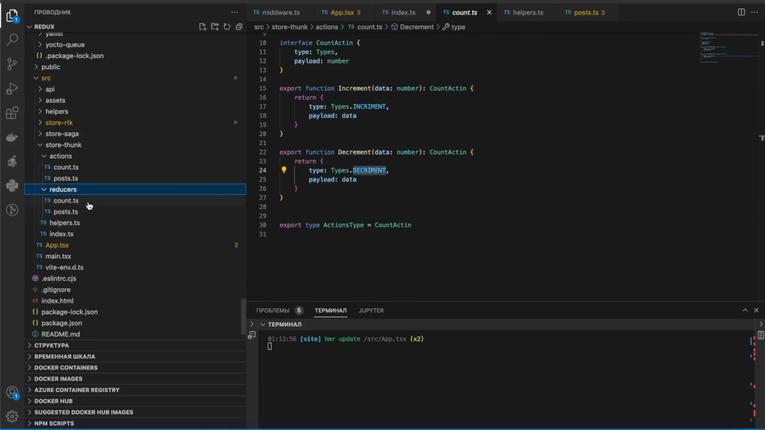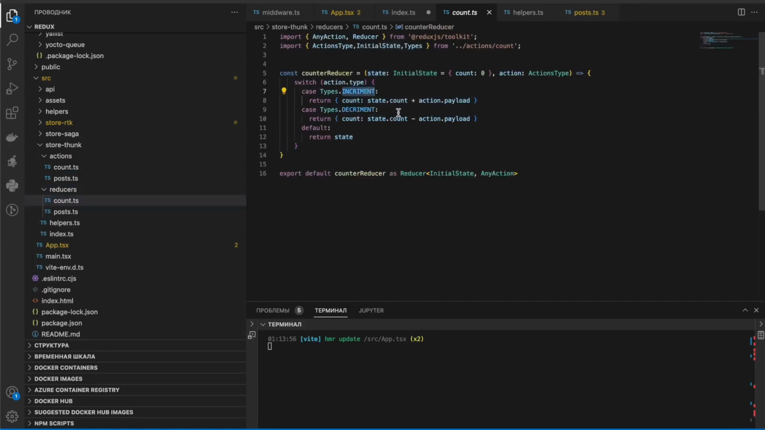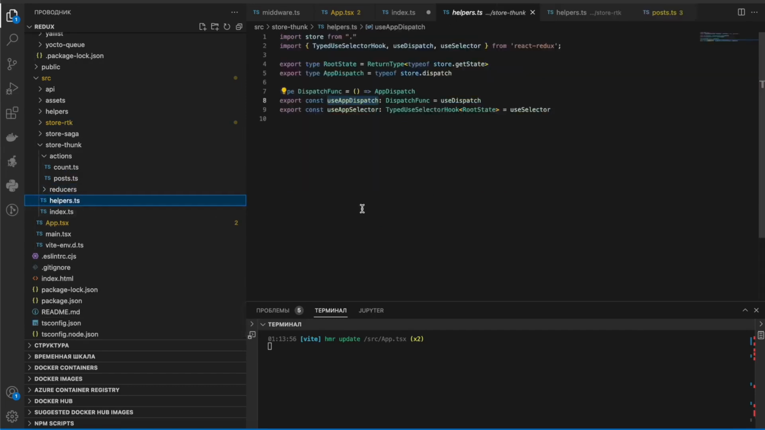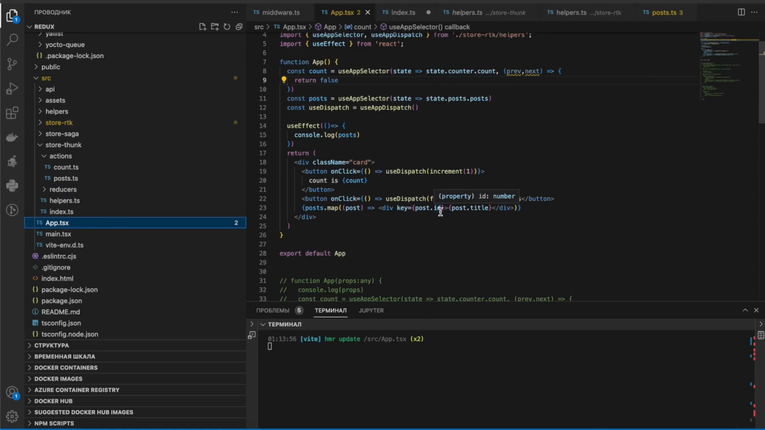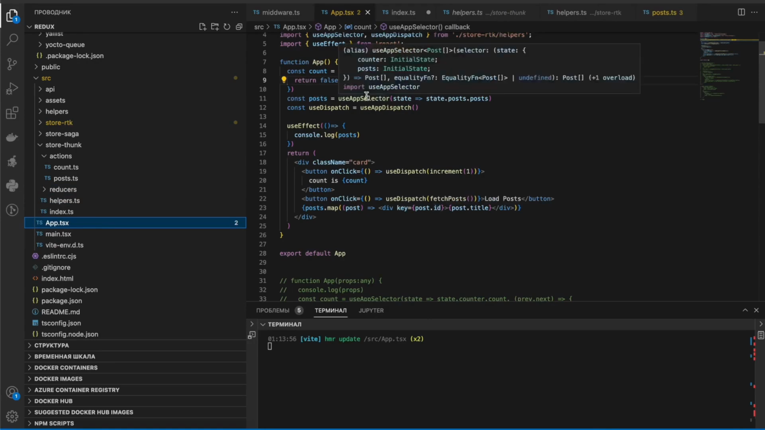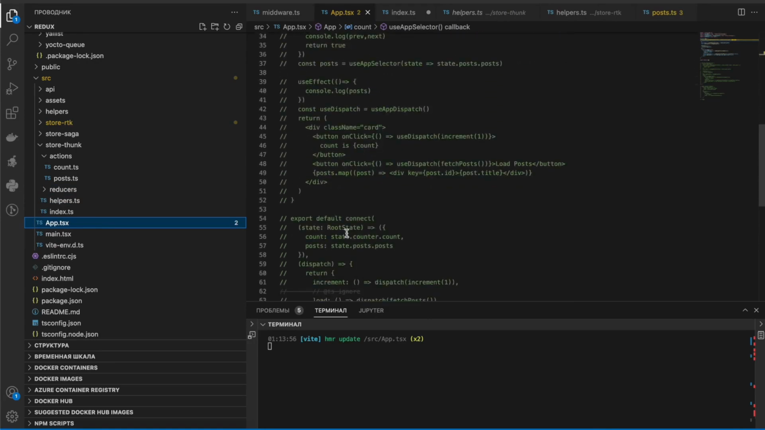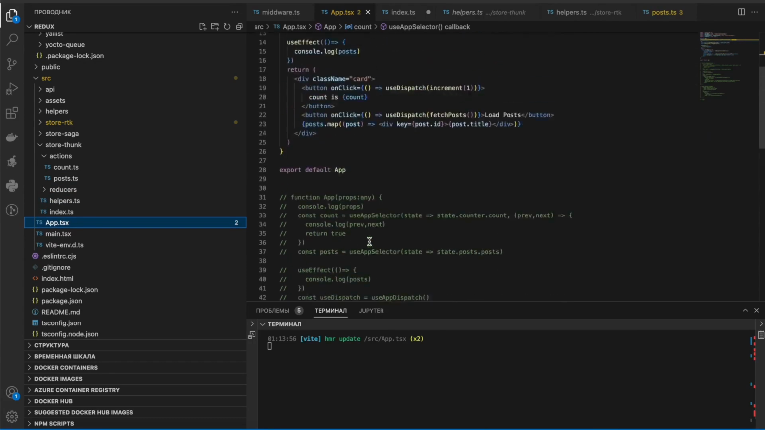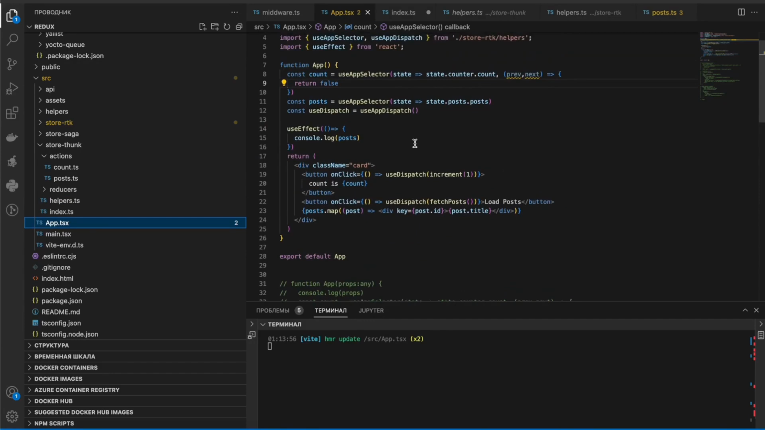In the reducer, we can already, roughly speaking, take action. If it's increment, we add our value. If it's decrement, we subtract our value. And in the helpers, we have additional typing specified here, and then we have two ways to work with our store. Even without TypeScript, we can work either through the selector and use dispatch, or we can work using the connect function. This is the old way of working with Redux. We'll also look at it now, but first let's start with our selector and useDispatch.